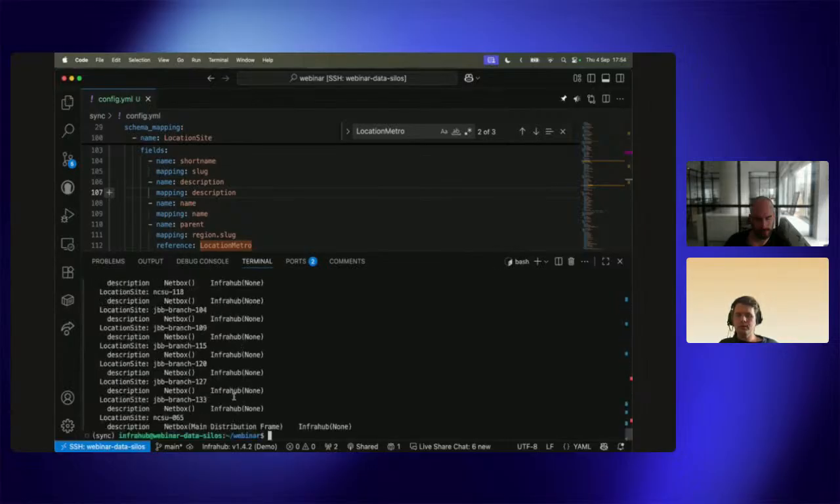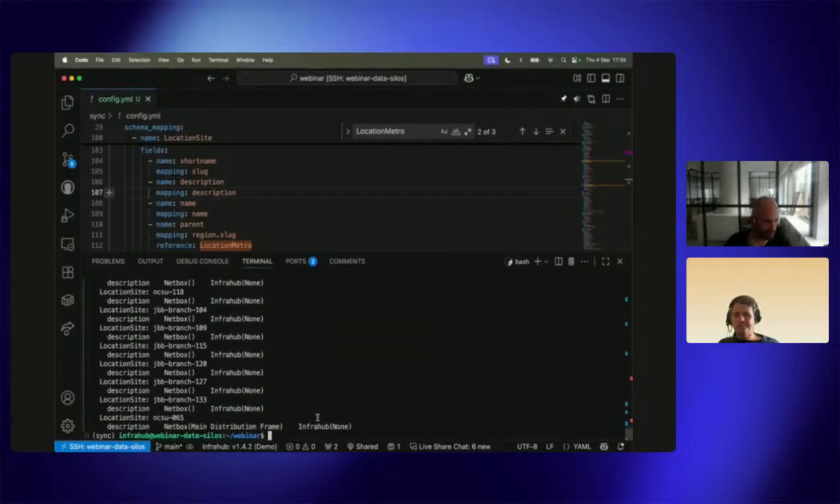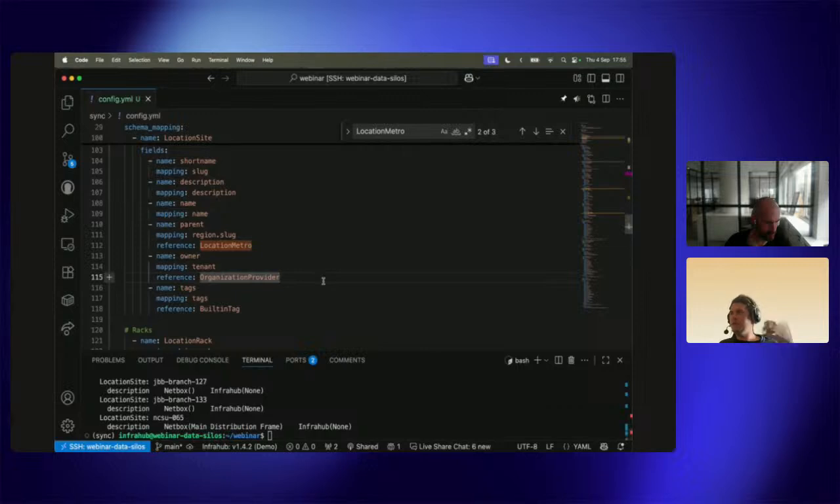There we go. And it will tell us that NetBox has nothing and Infrahub does, which is good. Perfect. So it'll show us the diff. You can keep things in synchronize. If you want to just get a diff, you can run just the diff. If you actually want to push data, you can.